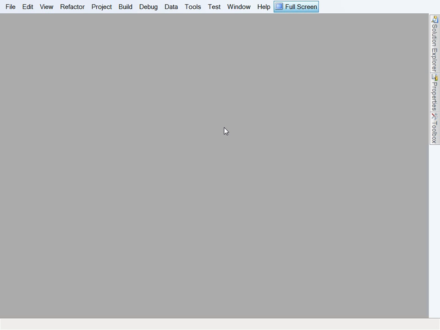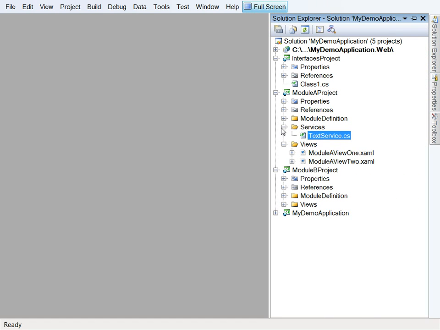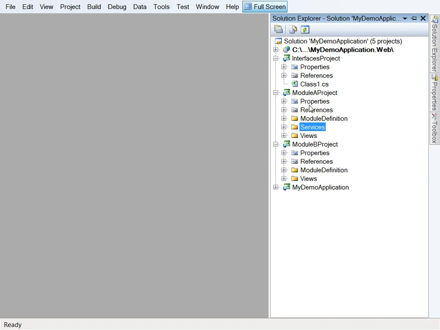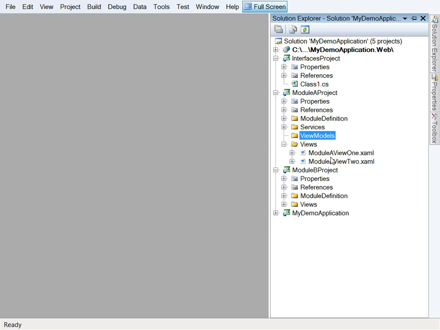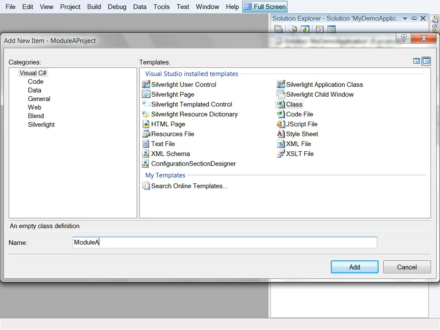Okay, great. Let's close a few windows down. So let's add a new folder in here. And again, it's very, very simple. We'll call it View Models. And what I want is a view model to support Module A View 1. So I'll add a new class in here. We'll call this Module A View 1 View Model. That's not really a very nice name, but we'll do it anyway.